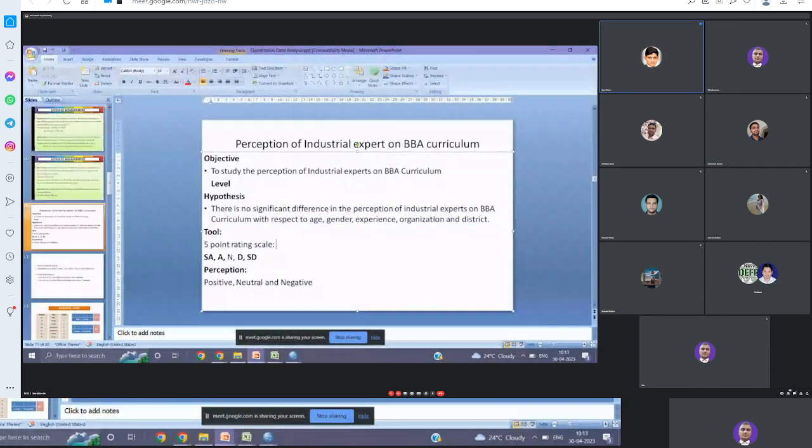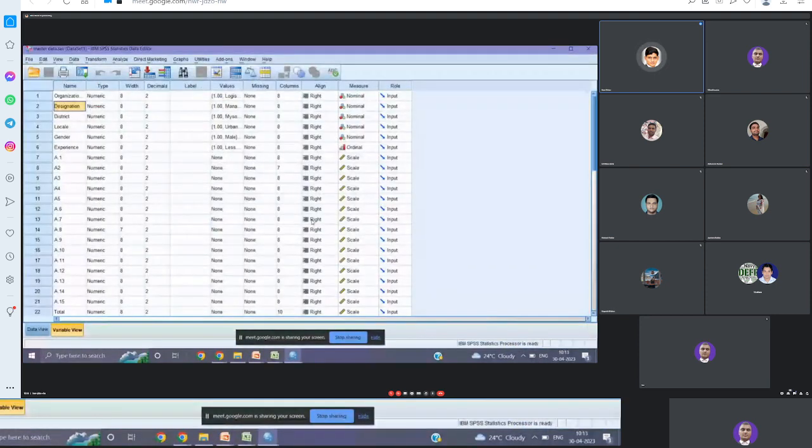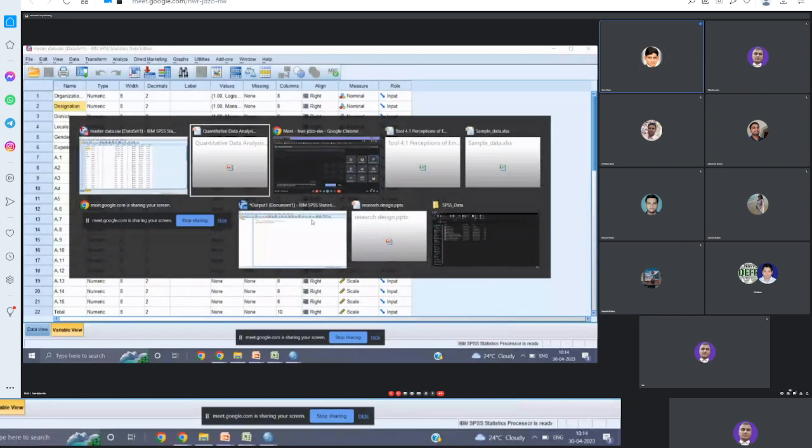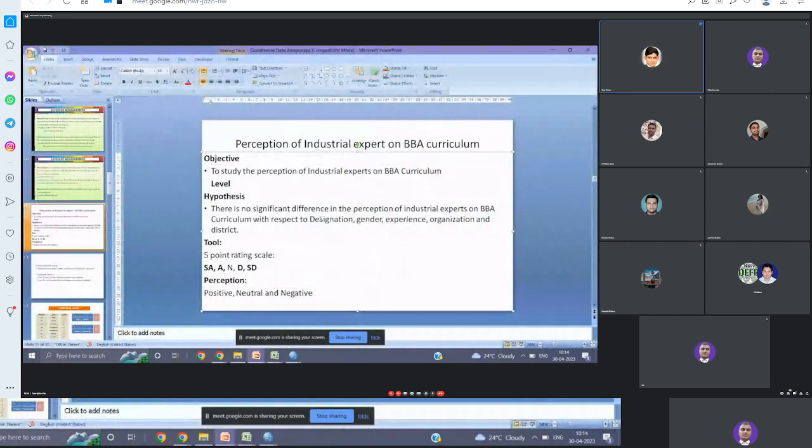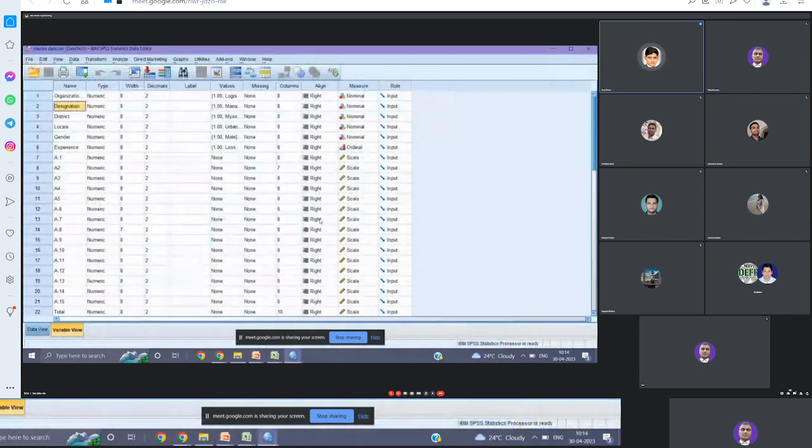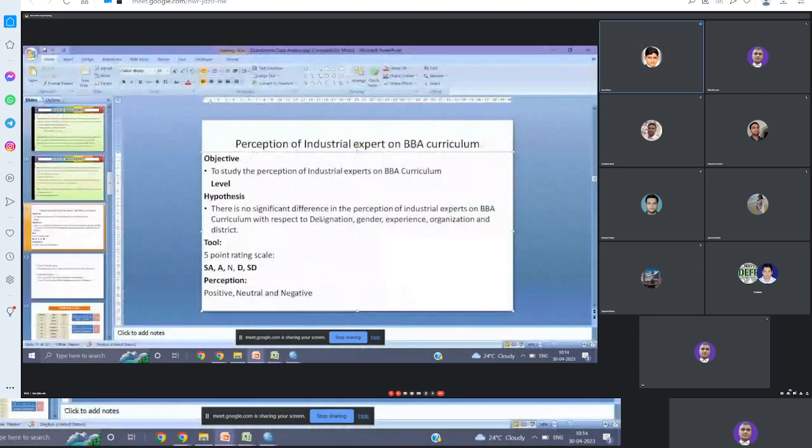We have designation. Age, we don't have age. We have designation. Okay. Then we have district. The district is already there. We have local, gender and experience. Right. So this is the hypothesis that we have. There is no significant difference in the perception of industrial experts on BBA curriculum with respect to designation, gender, experience, locale, and district.